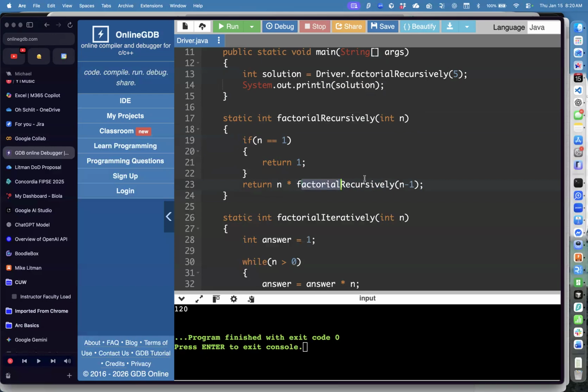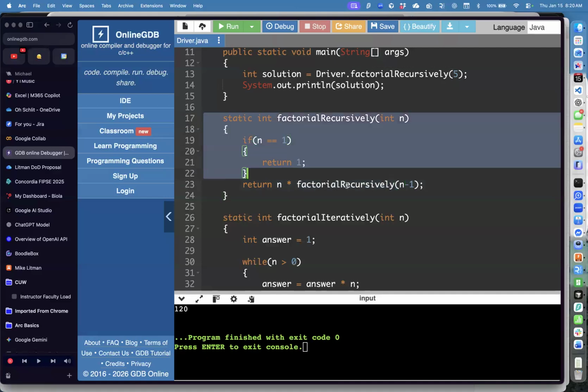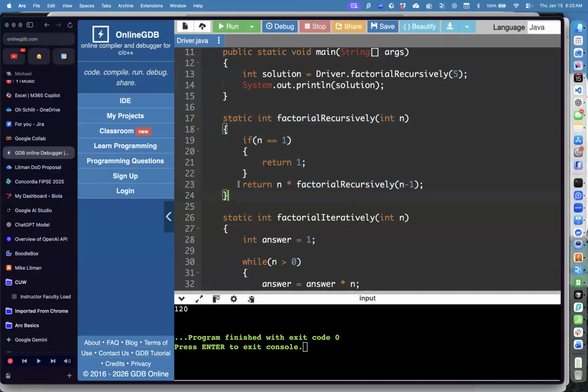So we're going to return 5 times whatever the factorial of 4 is. Well, because we're calling factorial recursively, which is the same function. Yeah, that's recursion. So recursion is when a function calls itself from within itself. And so that means that this call to factorial recursion, the original one, if we use a 5, that guy cannot actually give us an answer.